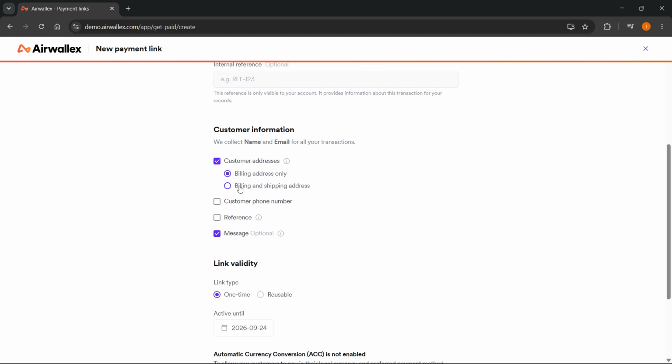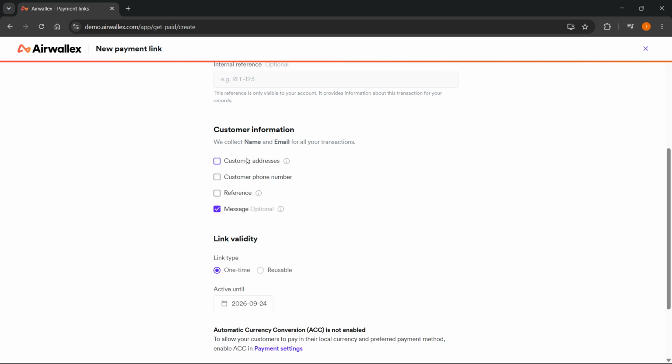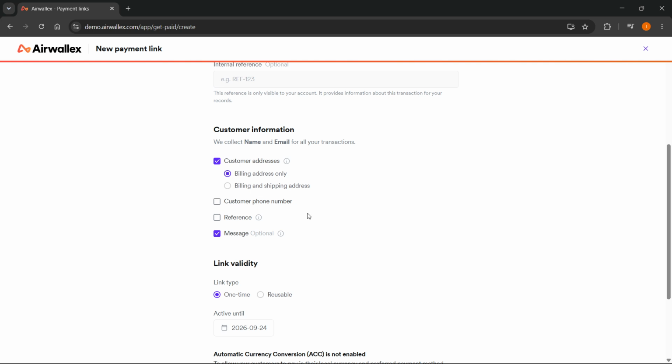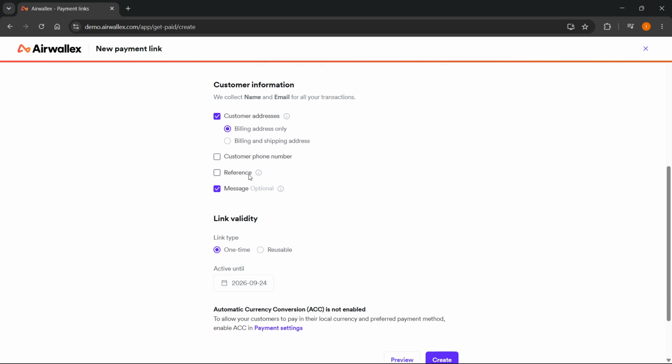And then over here, you have customer information. So it says we collect name and email for all your transactions. And you can then go ahead and require customer addresses as well. You can go and set the message over here, which is optional, reference, phone number, etc. So I'm going to select billing address only over here.